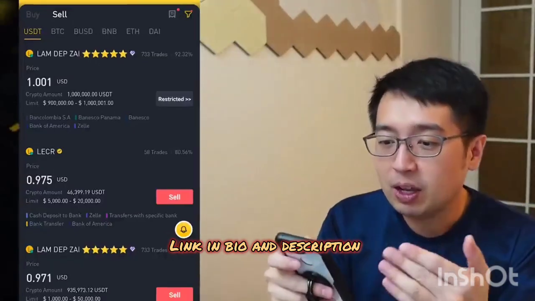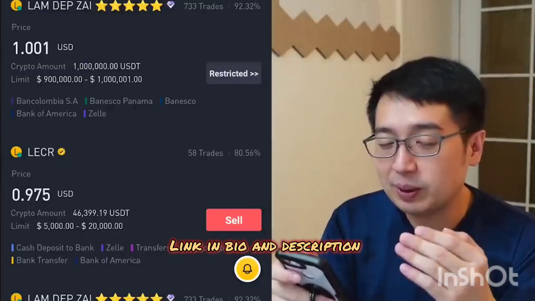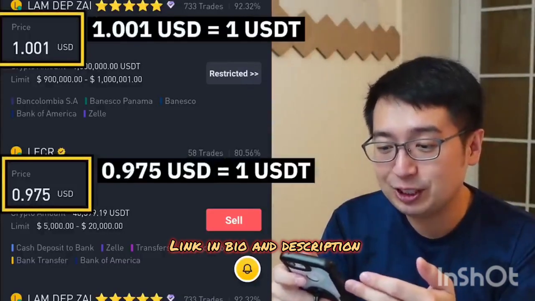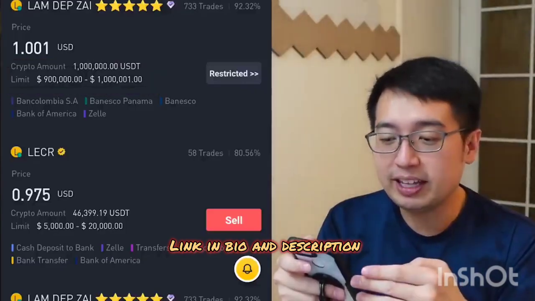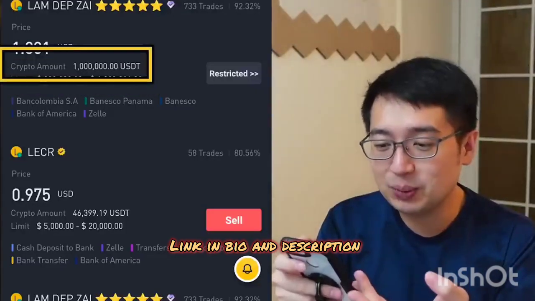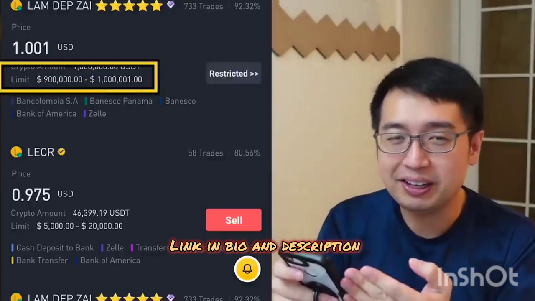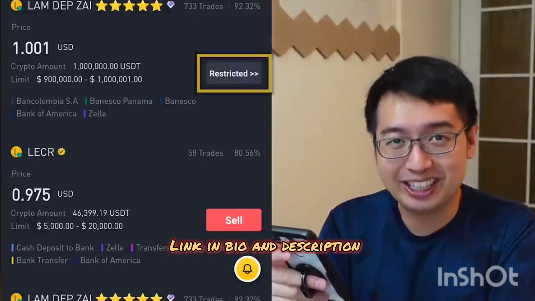So first off, we have the price. That is how much we're going to get per USDT that we're going to sell. I'm going to be selling USDT for the US dollar. And it's pretty much 1-to-1 for this first person, but the limits are high. So you can see that the crypto amount that they have available for buying is 1 million USDT. And the limits that we have to order are between 900,000 and 1 million. We can't support that. That is a lot of money, and it's so much that it's restricted. So we're going to skip that.